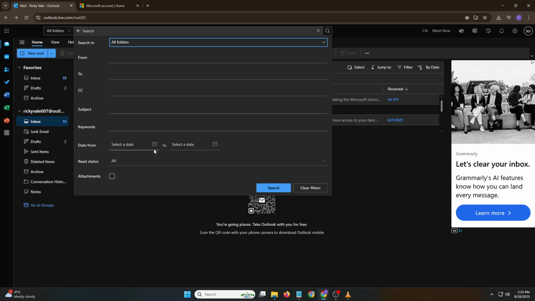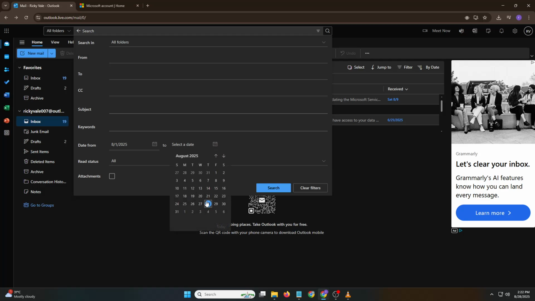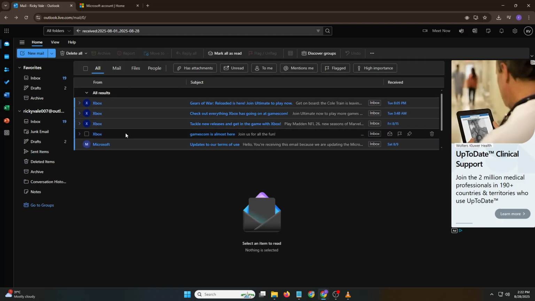Now enter the specific date or date range you're looking for. Maybe it's a message from earlier this week or something buried months ago. You can set the exact time frame. Once you've filled in the details, just click the search button. Outlook will instantly scan your mailbox and bring up all the emails from that date or range.